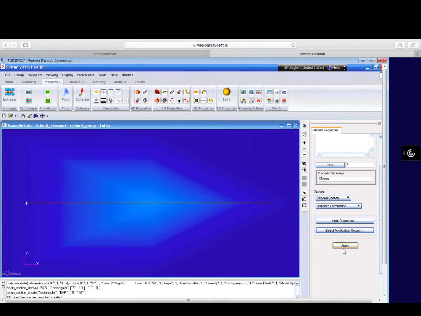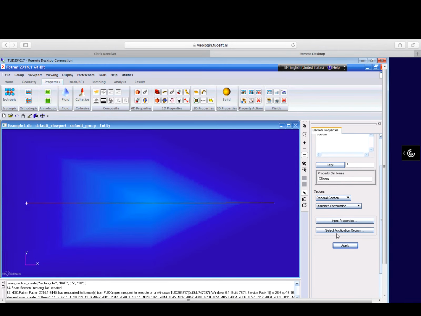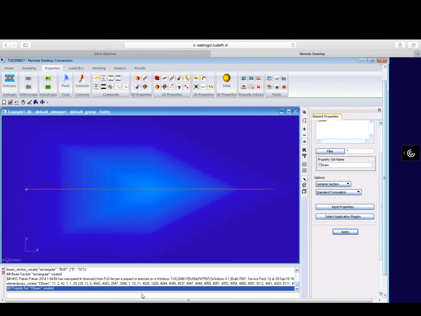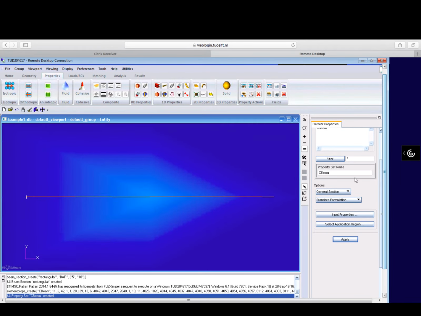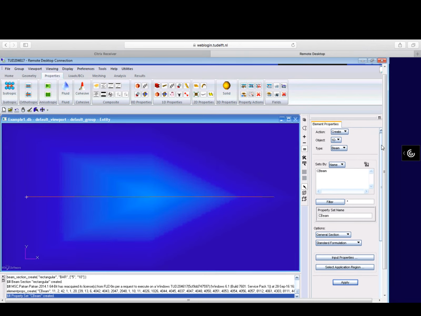You do add, OK, and then hit apply. And here I'm using this on remote desktop, so I don't see everything. But here you see the property set C-beam is created. Now I want to go back to here on the top to see what else I need to do.